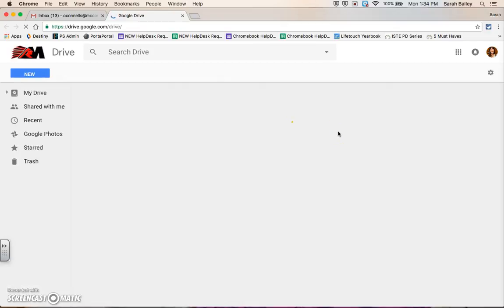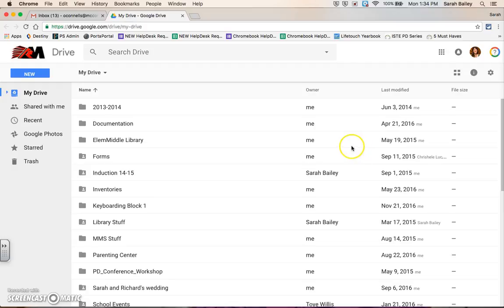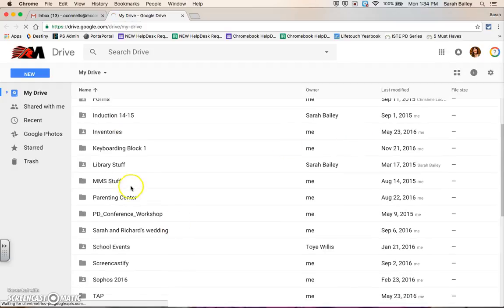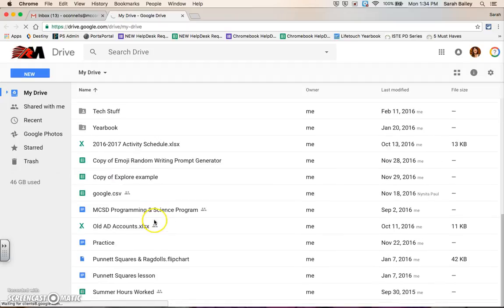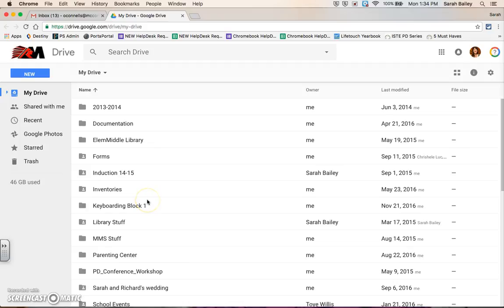Now, if it's the first time you're using Drive, you're not going to see a whole lot in it. I use mine on a daily basis, so you can see I've got all of these folders, all of these miscellaneous files down at the bottom. But again, if it's the first time you're going in, you're not going to see a whole lot in there.